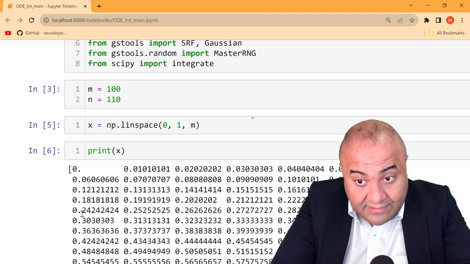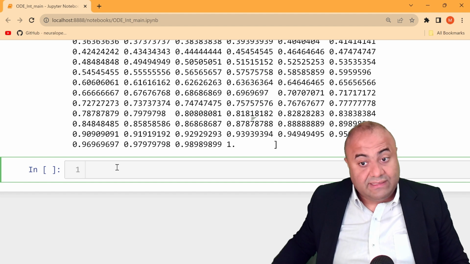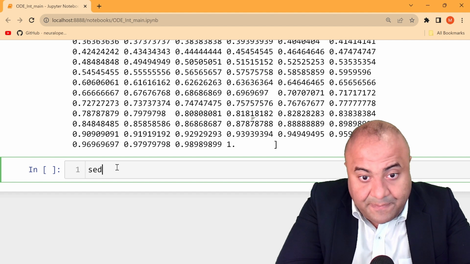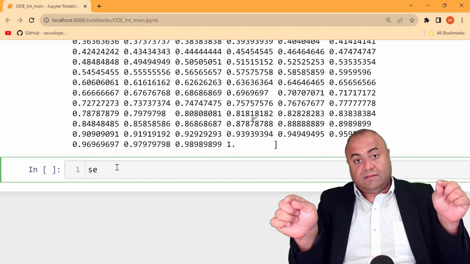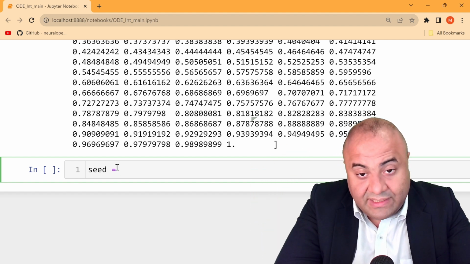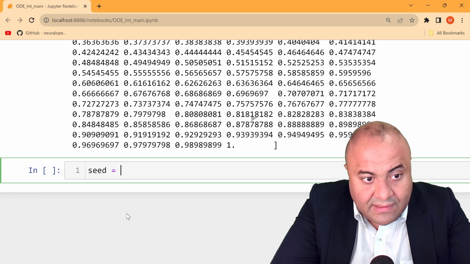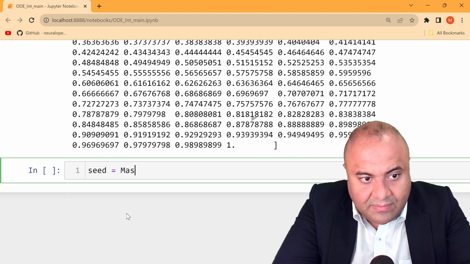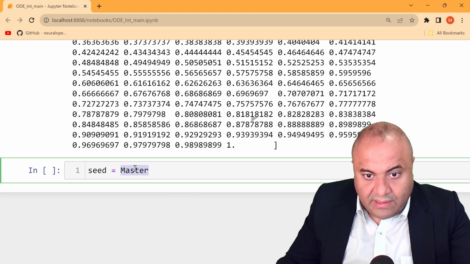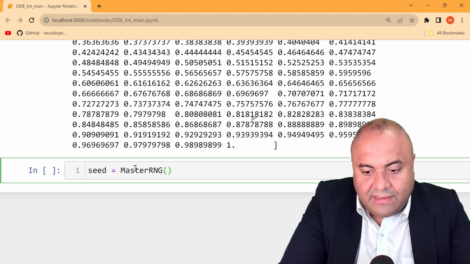But in the actual thing, we didn't generate a curve itself. We didn't generate a function, and this is what we need to do. We need to create a function from the x points. So we will start by using this GSTools library, the master one, and we will give it some number.